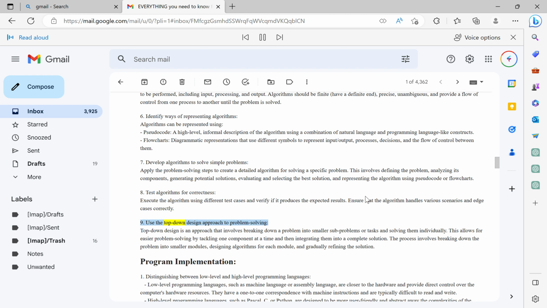9. Use the top-down design approach to problem solving. Top-down design is an approach that involves breaking down a problem into smaller subproblems or tasks and solving them individually. This allows for easier problem solving by tackling one component at a time and then integrating them into a complete solution. The process involves breaking down the problem into smaller modules, designing algorithms for each module, and gradually refining the solution.